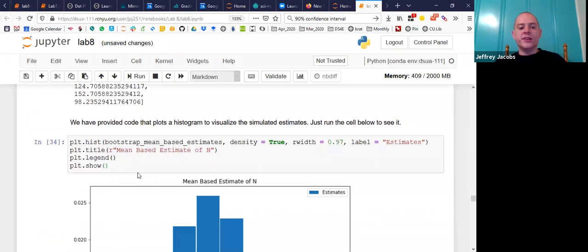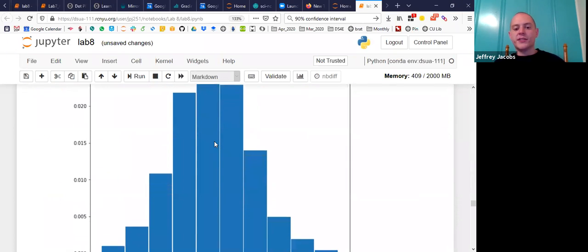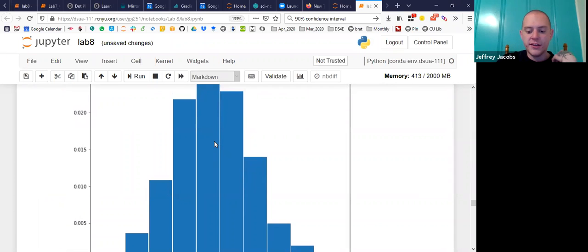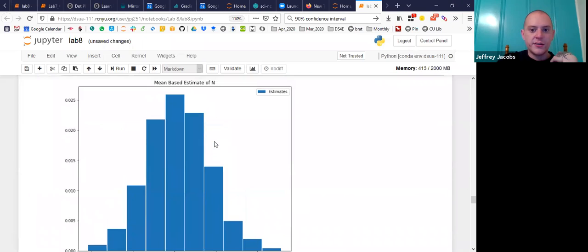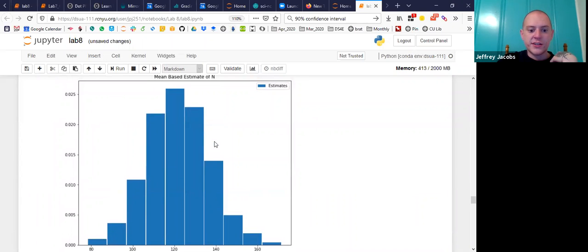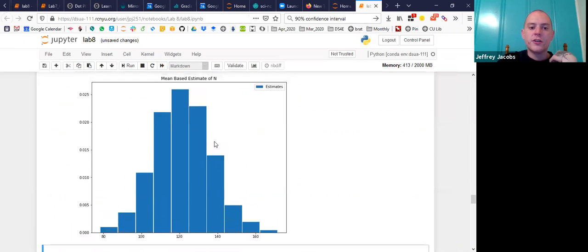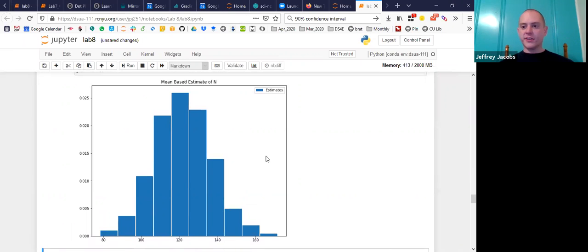And we can plot those, right? So this is like a histogram of, let me make this smaller. Yeah, so this is a histogram showing us essentially the distribution of values that the mean-based estimator gives when we resample, right?